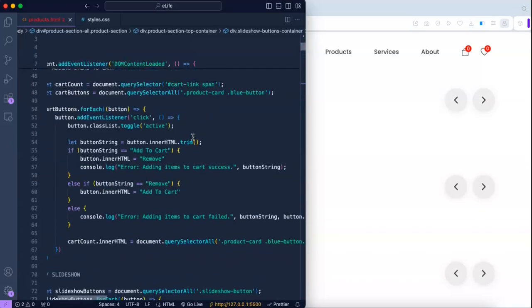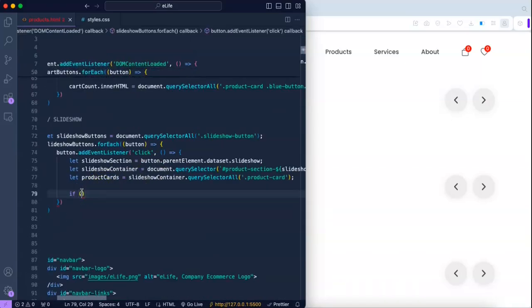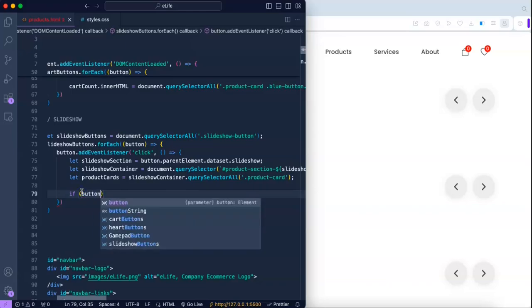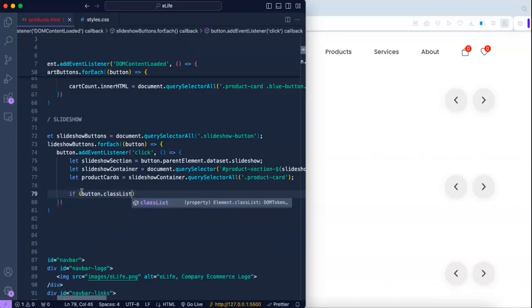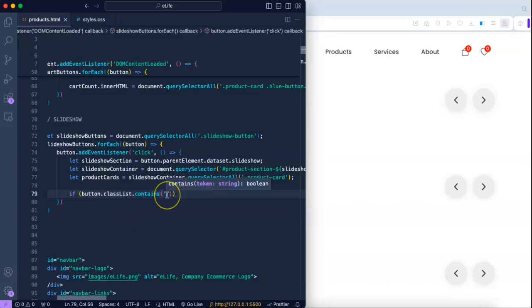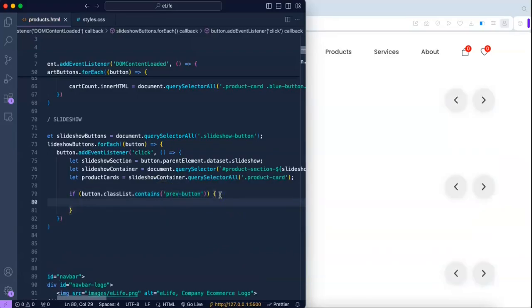So we want to use class list in order to identify what button it has. Now in the if statement, we want to type in the button, and call the class list property so that we can know what classes are in the button. And then we want to know if the button contains a class, and the class name we put in the parameter, in single quotes, which is important. We want to know if it has the previous button first. So first we're going to work on the previous button.